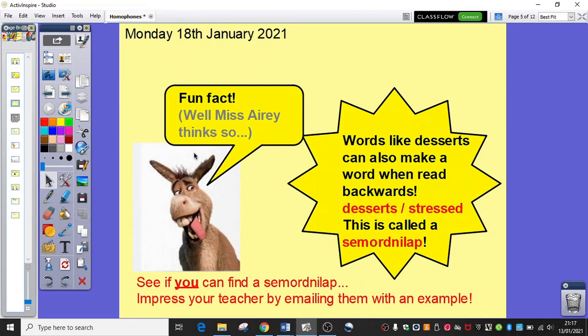I've got a little fun fact here for you, or Miss Airy thinks so, you might not think so. But words like desserts can also make a word when you read backwards. So desserts is stressed when you read that backwards. And that's got a special name. It's very hard to say, but it's called a semordnilap. Now, I'm sure your teachers might not know what that is.